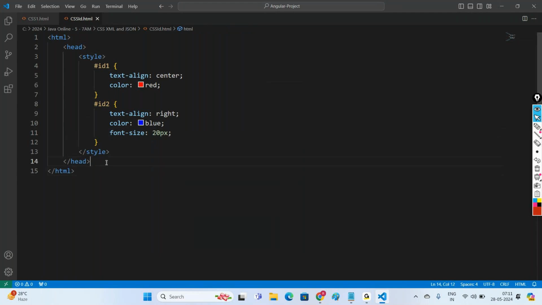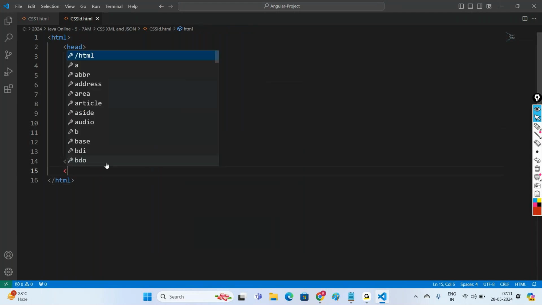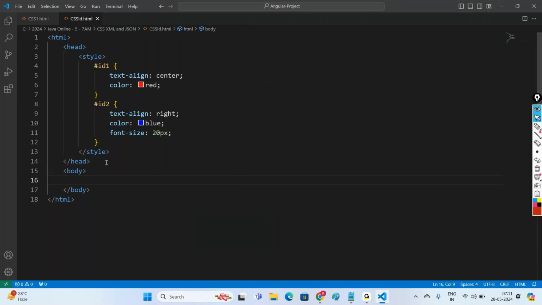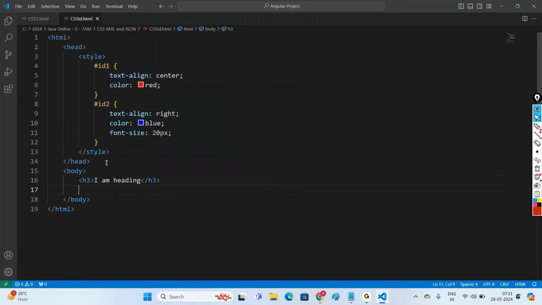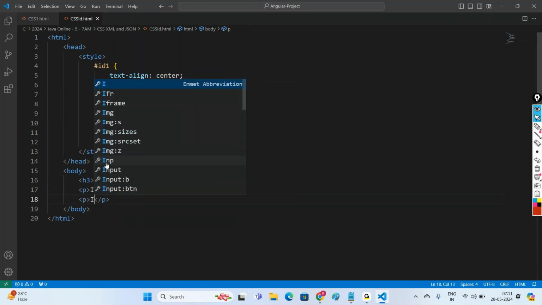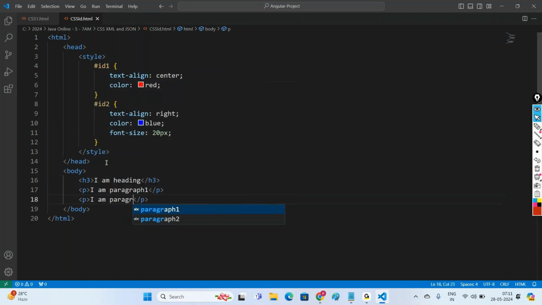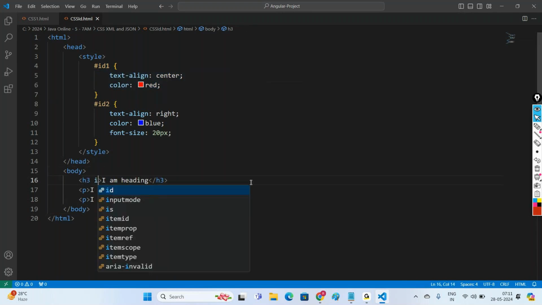Now, coming to body tag, here we use H3, I am heading, paragraph, I am paragraph 1, I am paragraph 2. Now, for this H3, I want to apply this ID1 styles. So how to refer to that one is, along with the element, we have to use ID attribute.